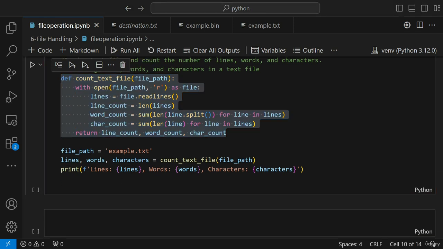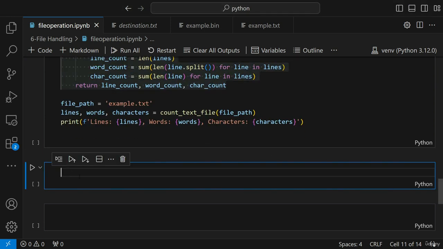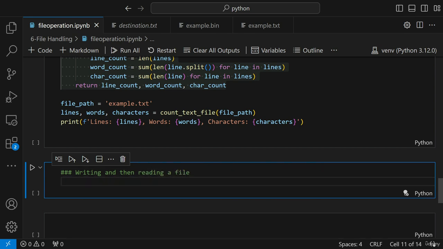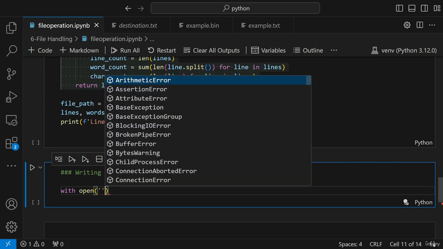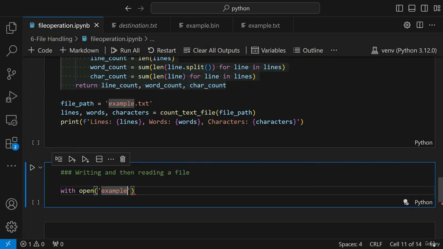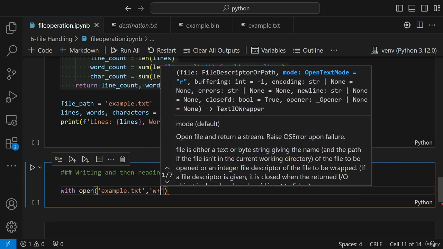Okay, so I think we have discussed so many things about it, but let us go ahead and discuss one more operation, that is nothing but writing and then reading a file. Okay, this kind of operation. So I'm going to use with open again, and let me write example.txt. And this time I'm going to open this file in W+ mode.